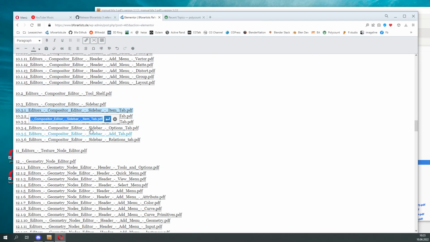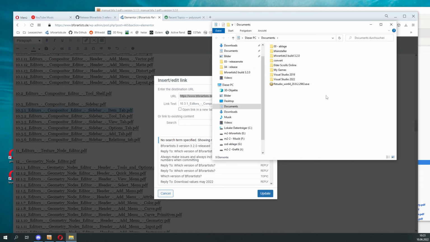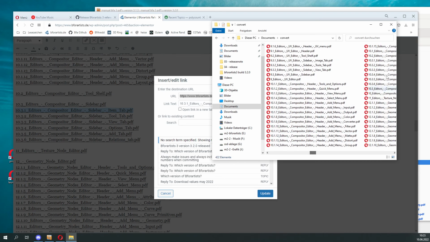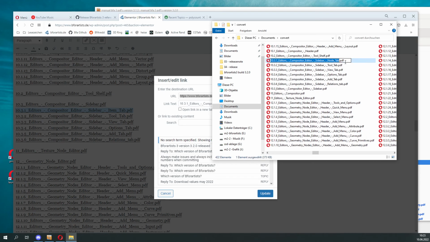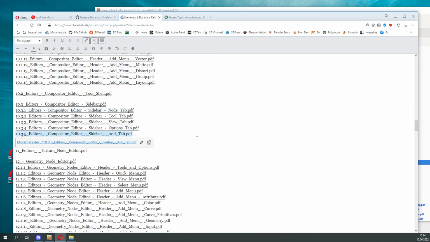Link options. Convert 10.3.1. Here we are. As told, big fan of copy and paste. Link text. This is so crazy here, WordPress. It is not possible to resize this dialog here. And it is everything so tiny. Update, and that was it. Manual is done.